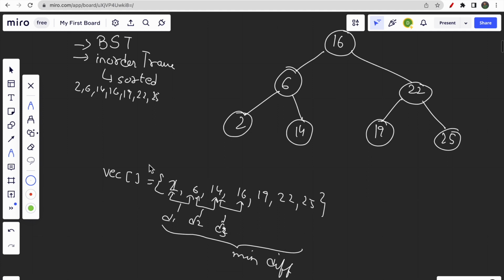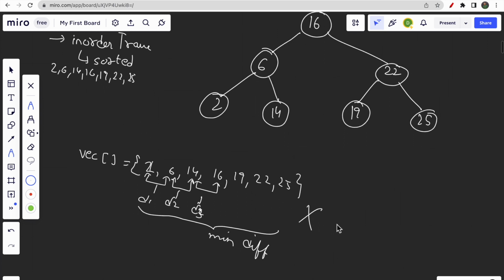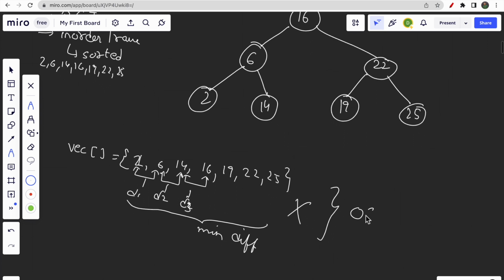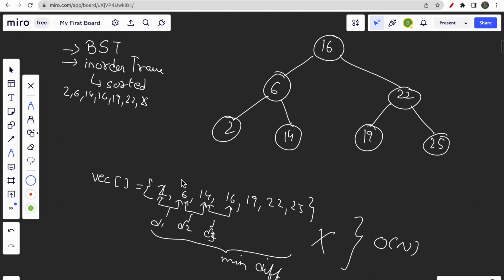So this is one way to solve this question, right? To store all the node values in a vector and then take the differences, and we return the minimum difference as our answer. But we won't do this. See, this is space consuming. For n nodes, it will consume big O of n space. So should we do this? No, we should not do this, because the given tree is a binary search tree.